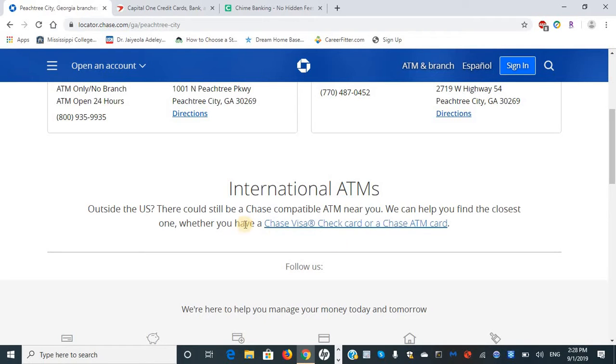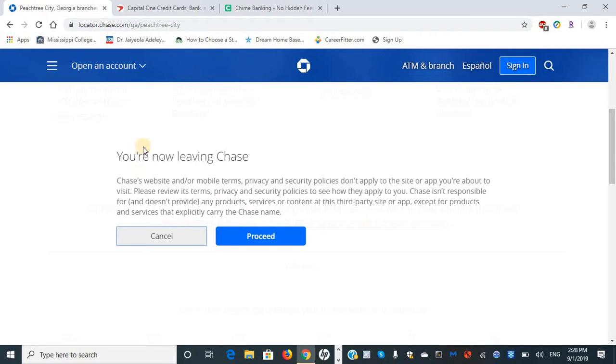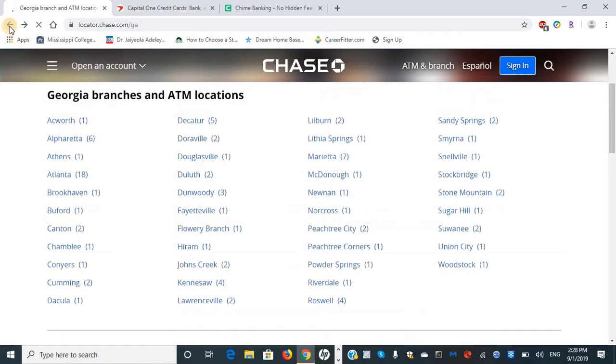For the most part with the header international ATMs, it's like outside the US, there could still be a Chase compatible ATM near you. We can help you find the closest one, whether you have a Chase Visa credit card, check card, or a Chase ATM card. So either way, we actually click on this, so you're now leaving Chase. So either way, you can definitely access it.